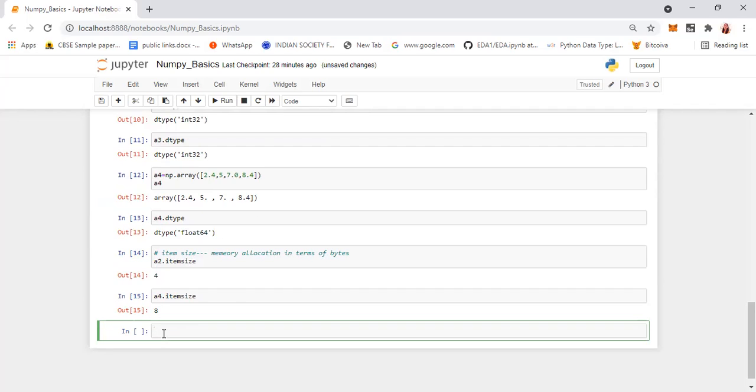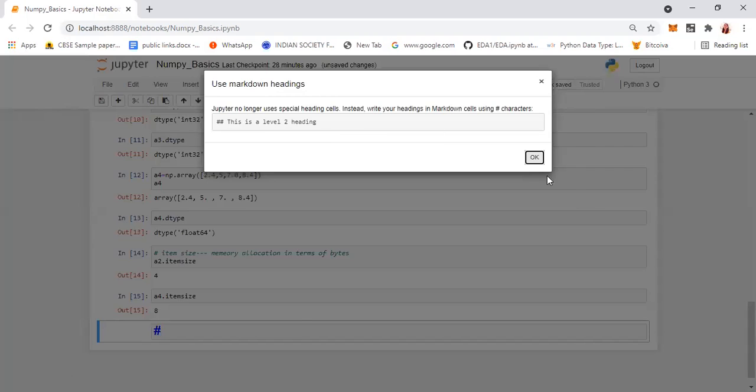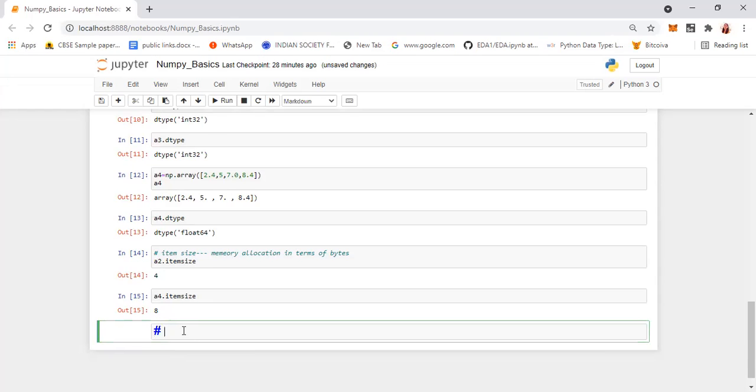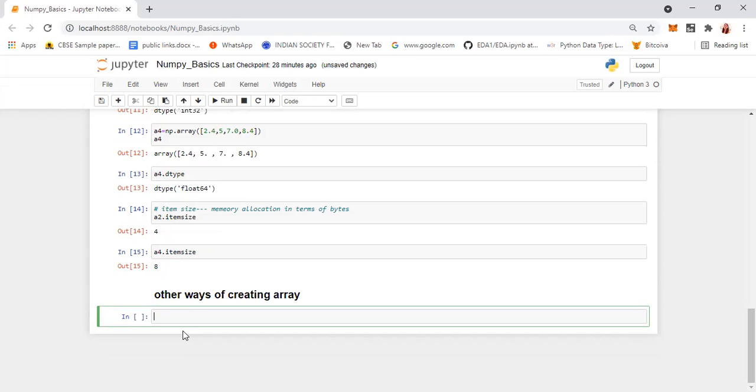Next we'll see how to create arrays in different ways. What are the other ways of creating arrays? So we'll see that. Other ways of creating an array. So how to convert an integer array to a float array? That's the first thing.